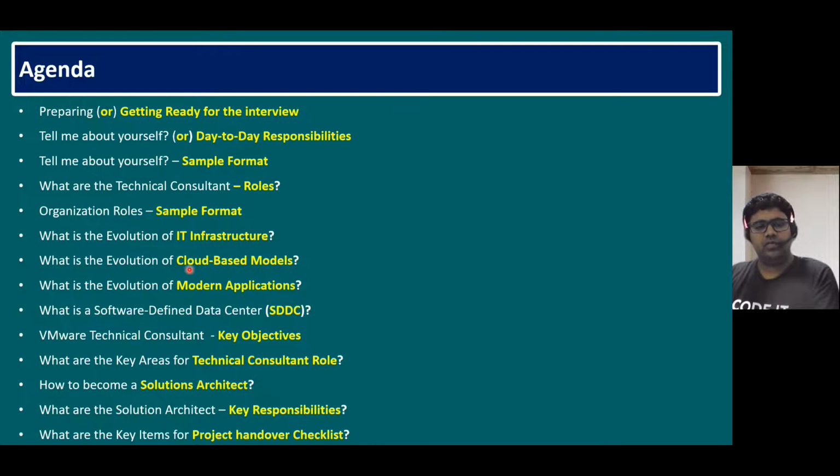and what is the evolution of cloud-based models, and what is the evolution of modern application. These three are very important questions. I will give you the high level overview and it will help you while attending the interviews.